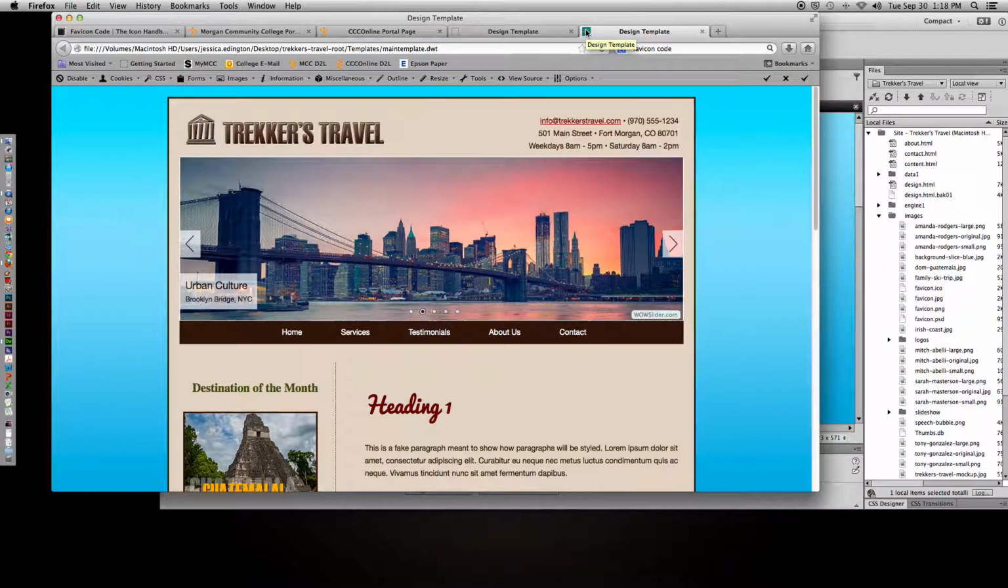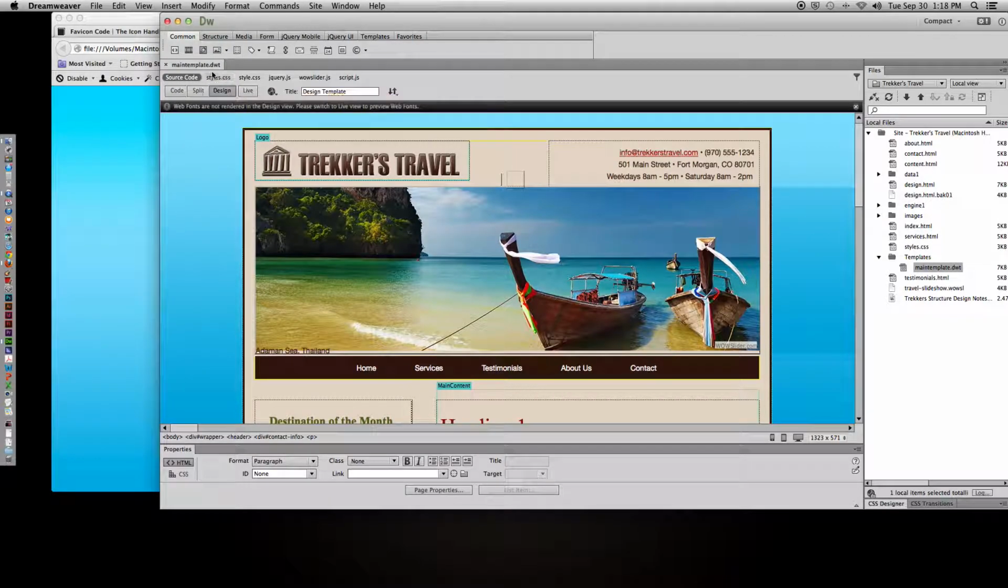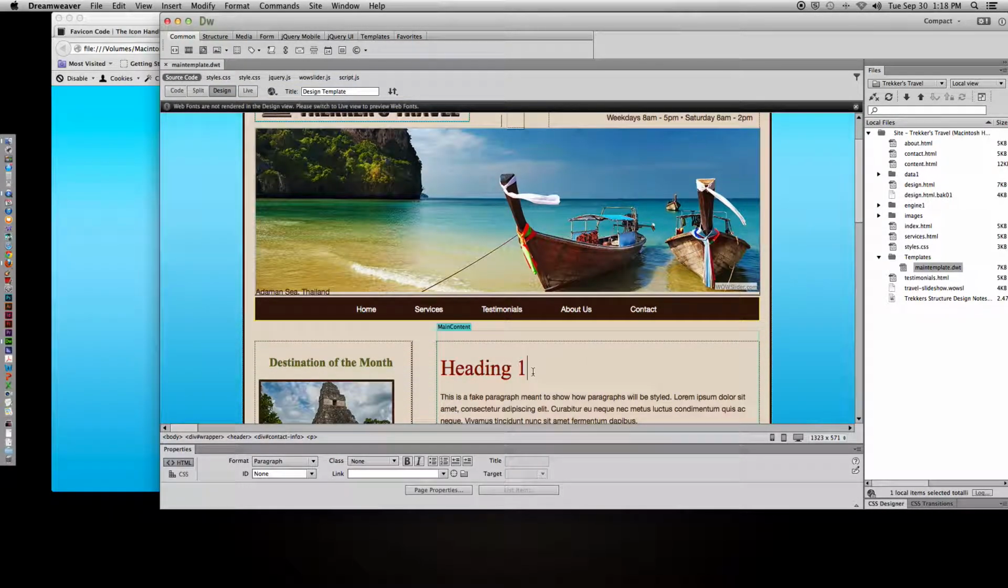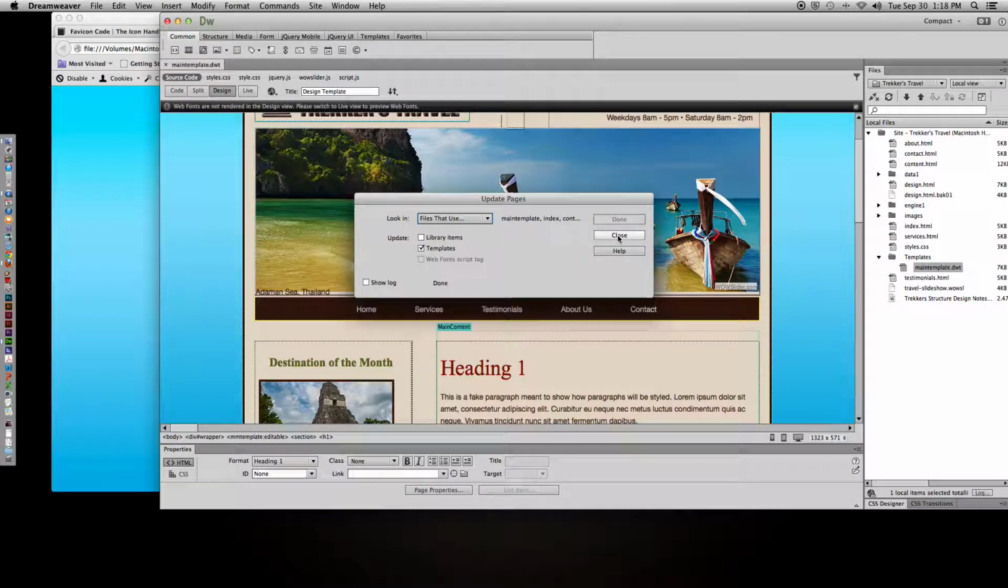So that's all there is to creating a favicon for your site. Now the one thing we do have to do is we changed a little bit about this page. Now it's not really giving us any save options here. So what I'm going to do is just put a space somewhere in an editable area so that it forces me to need to save it. So if I hit save, it'll ask me, do you want to update all the files? And I'll click update and it's done.